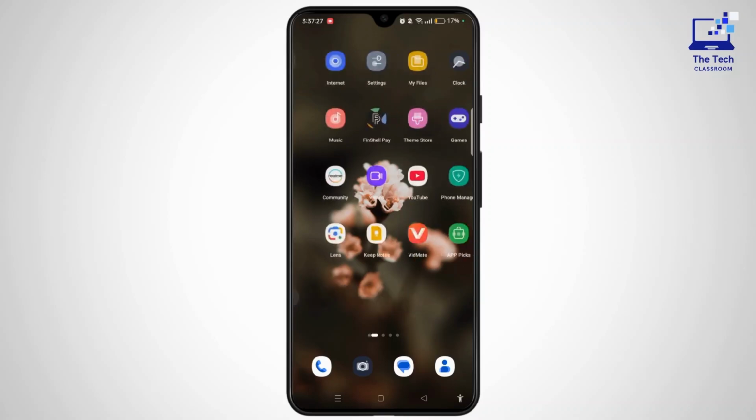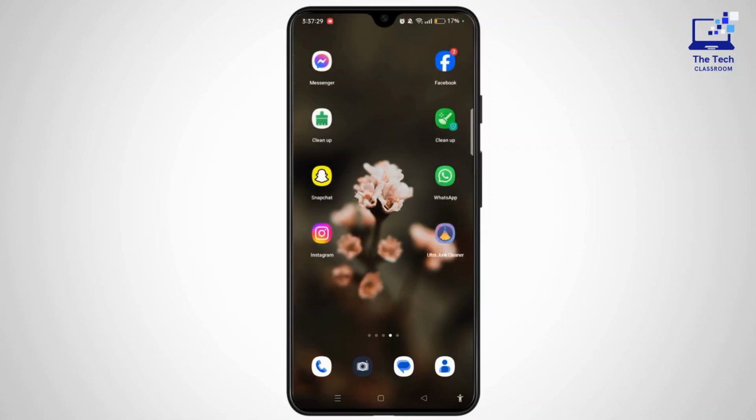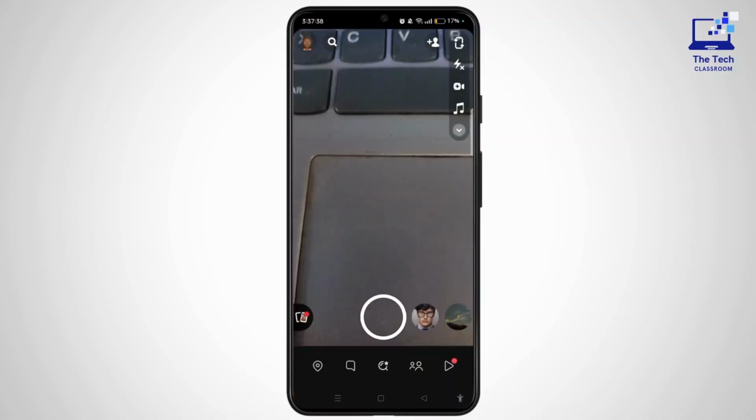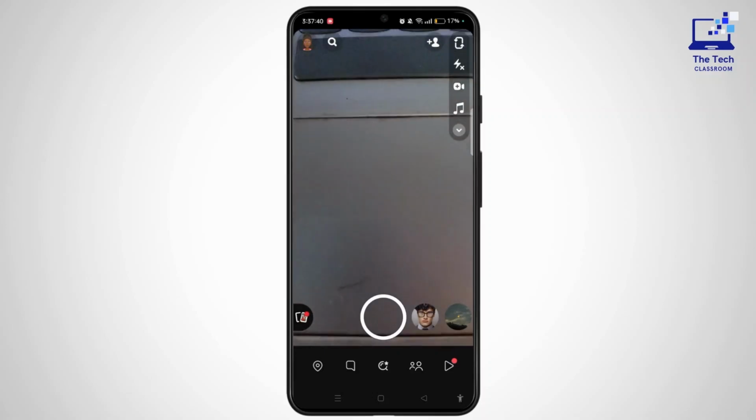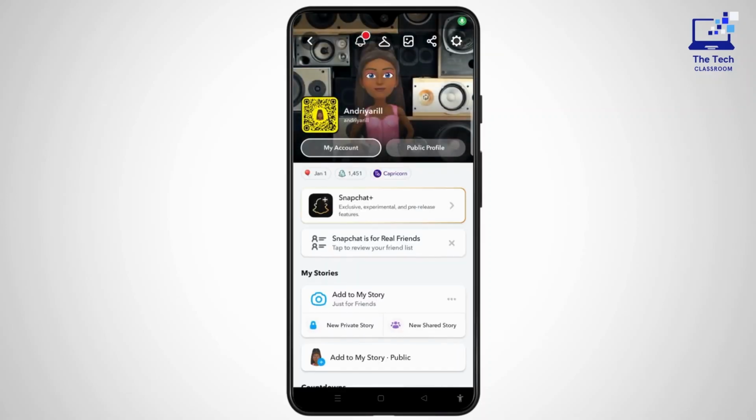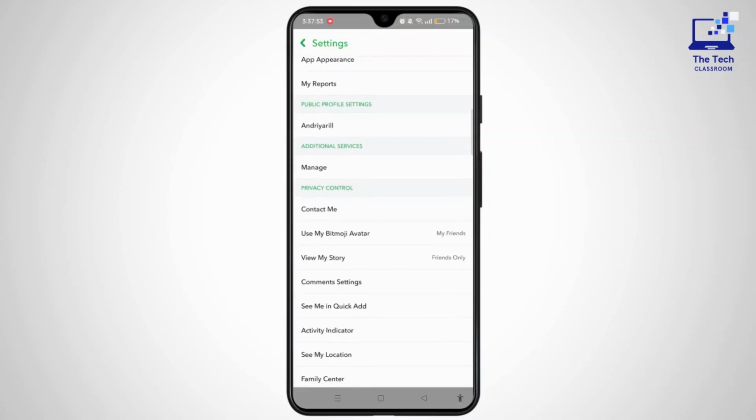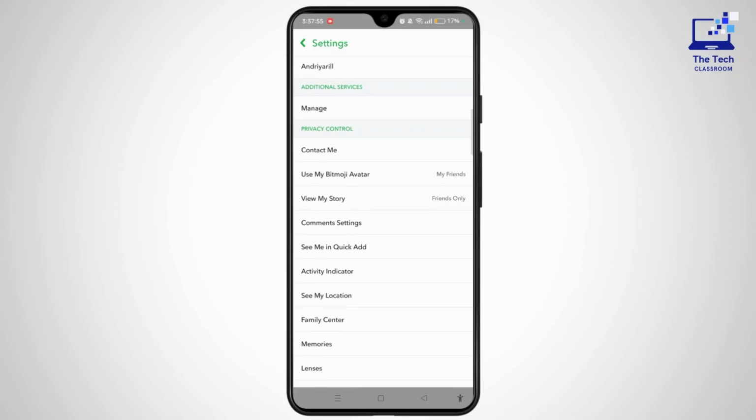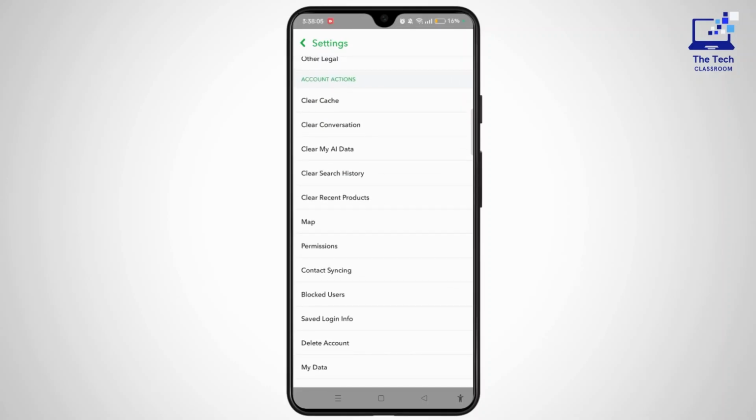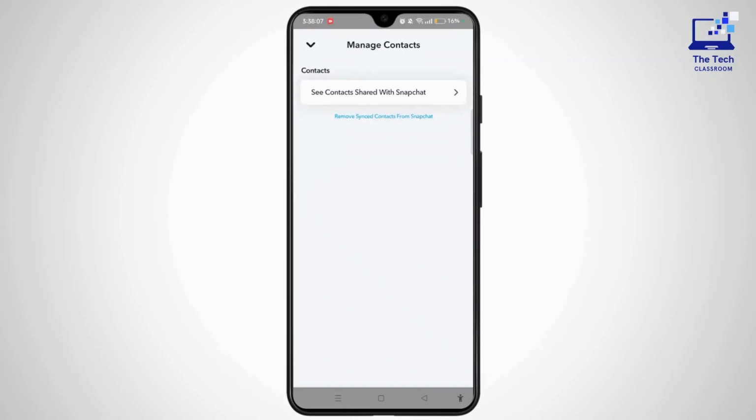Launch the Snapchat application on your device. Now tap the profile icon at the top left corner of the screen. Now from your profile feed, select the gear icon to access the settings page. Scroll down. Now locate the option for Contact Syncing, which is under Account Actions. Tap on it to access that.